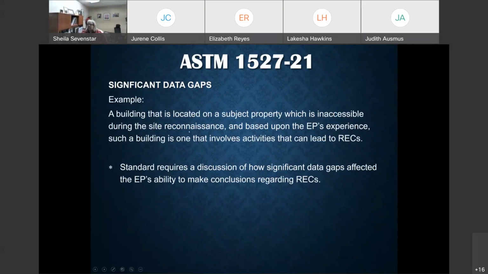And this is just an example here. A building that's located on the property which is inaccessible during the site recon. Based on the EP's experience, such a building is one that involves activity that can lead to RECs. So the standard requires a discussion of how significant data gaps affected the EP's ability to make a conclusion regarding RECs. If you have a significant data gap that keeps you from making that decision, be sure that you state it in your conclusion and why. What made you come to that conclusion?